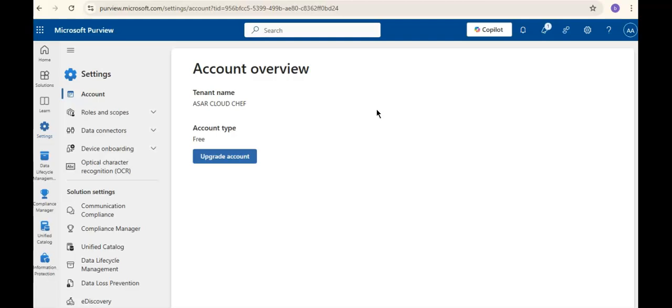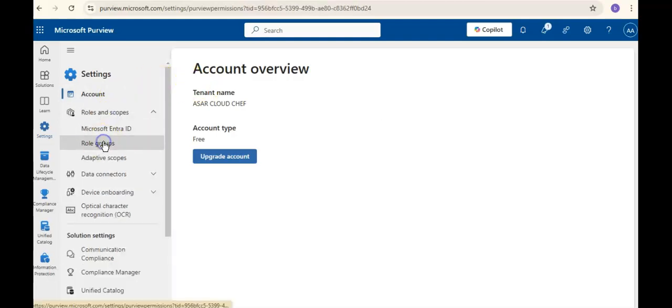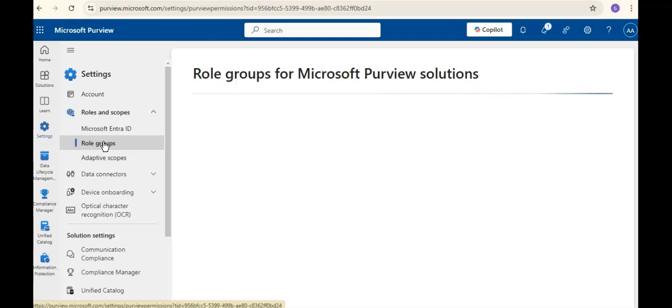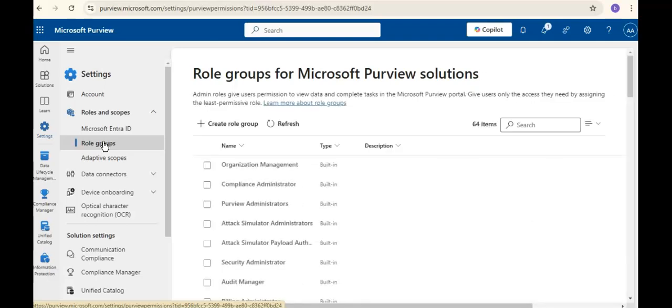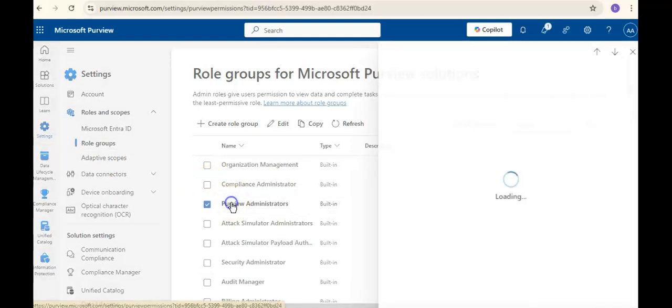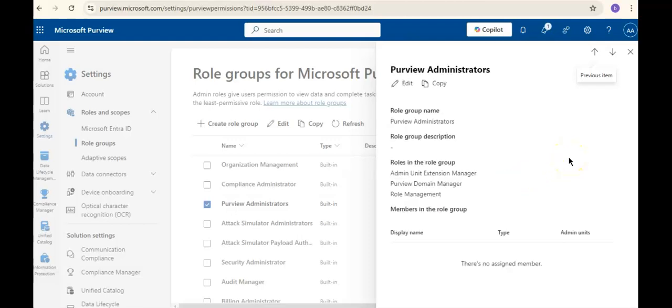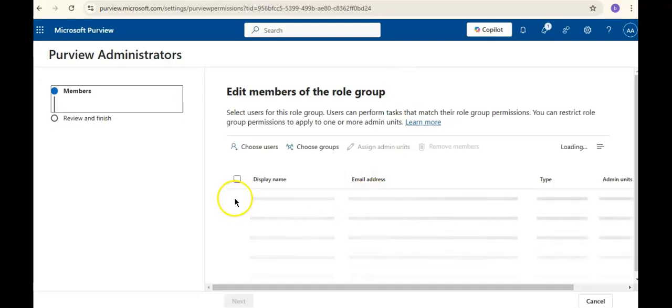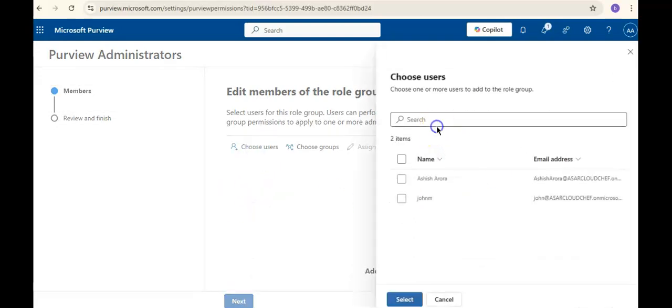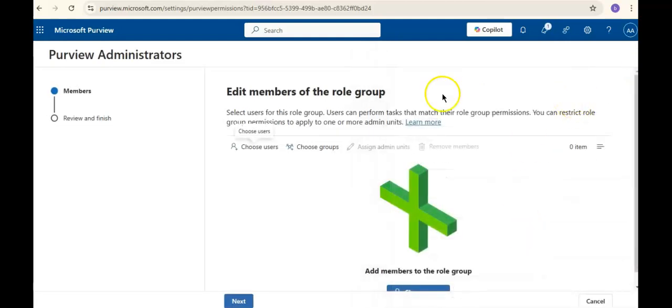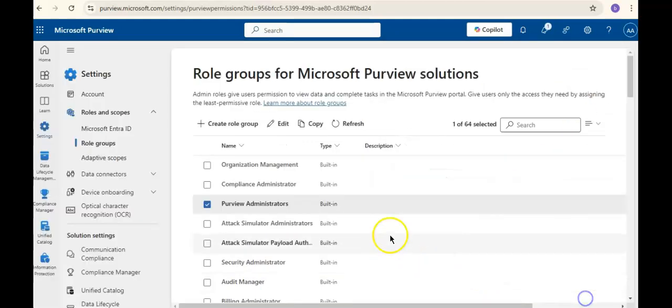There are some tenant level role groups. As I've shown you in some of my previous videos, about the role groups and how you can add a user to the built-in role group to grant the permission. You can use the Purview administrator role group, or you can use data source administrators or data governance administrators, right? And very easily you can assign permissions by editing a role group, selecting the user from your tenant, and then adding that user into that role group.